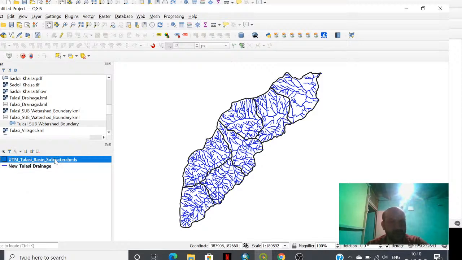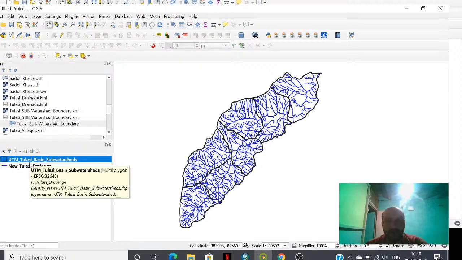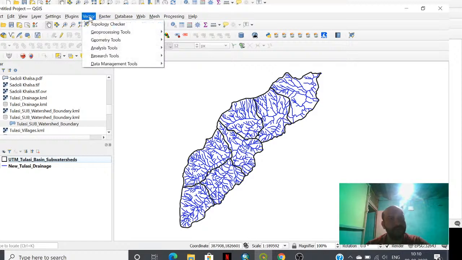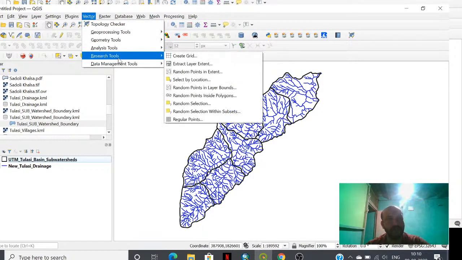And the next one is the watershed boundary or basin boundary. So we have already added these two layers here. For computation of drainage density, go to the Vector layer menu, select the Research Tools, and within that Research Tools there is Create Grid.